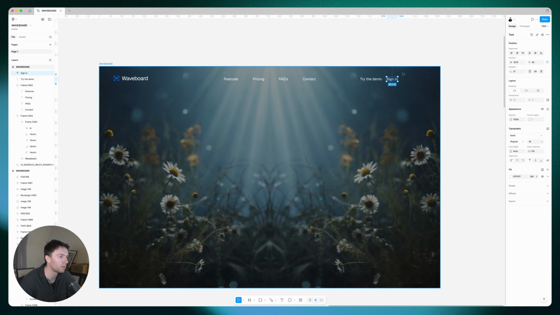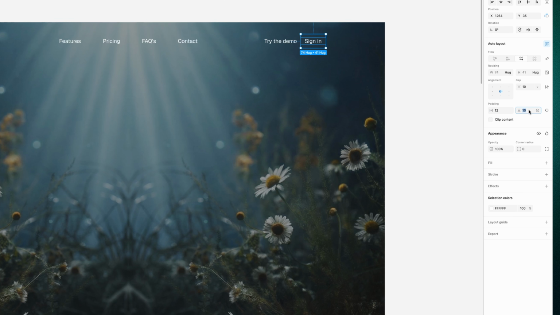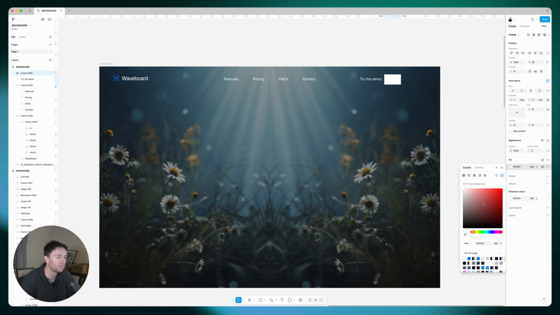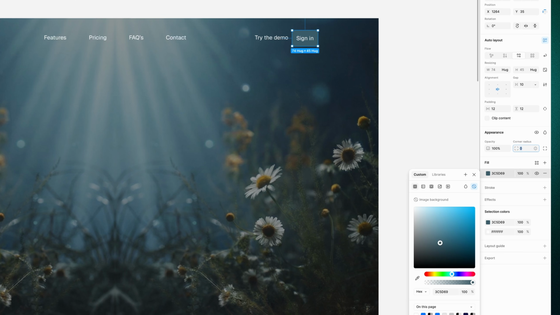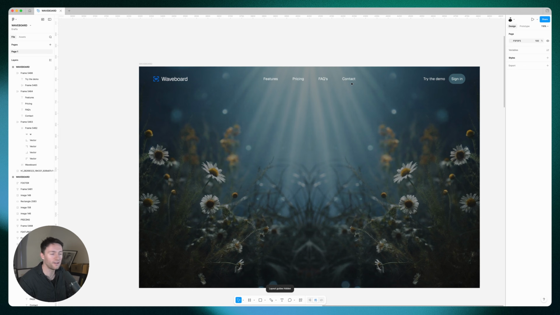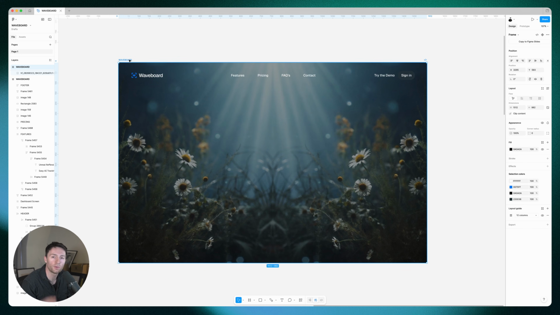On this one here, we can go Shift and A and we'll turn that into a button. Padding, we'll go 12 and 12. And let's give it a fill of something around here. And then the corner radius, we'll bump that all the way up like that. We got a header.